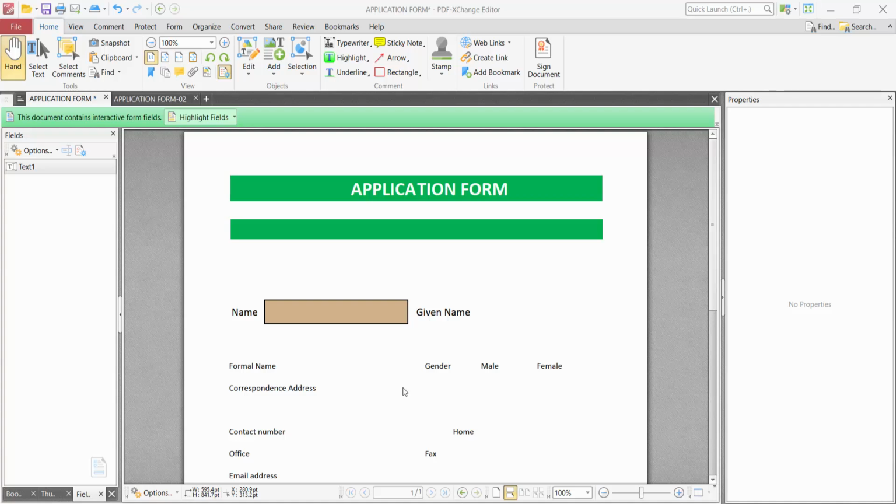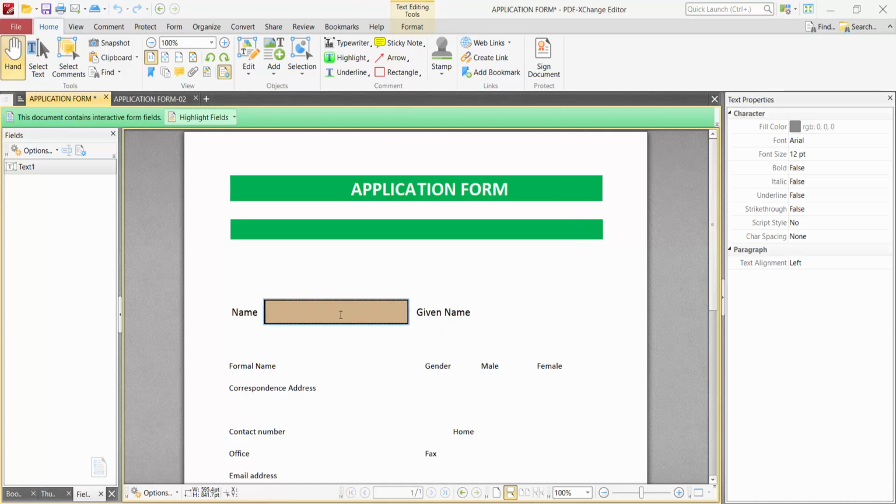Hello everyone, today I will show you how to type multiple lines in a fillable text field using PDF-XChange Editor. Open your PDF file with PDF-XChange Editor, and this is a fillable text field, and now I will show you.